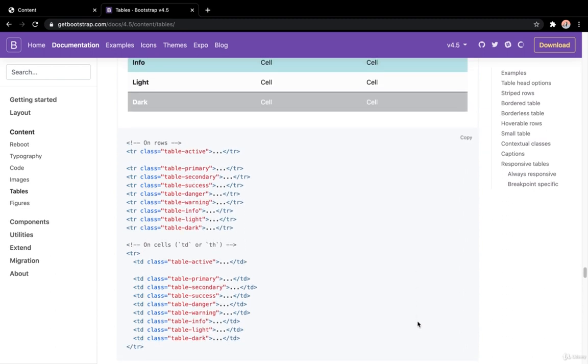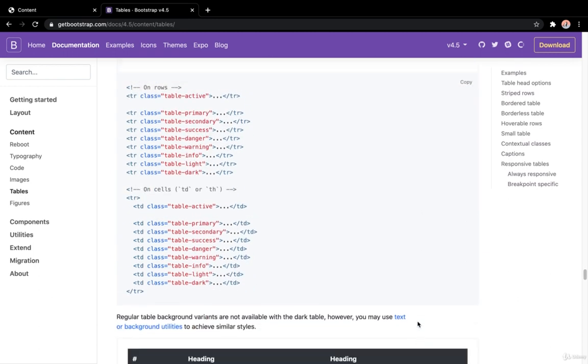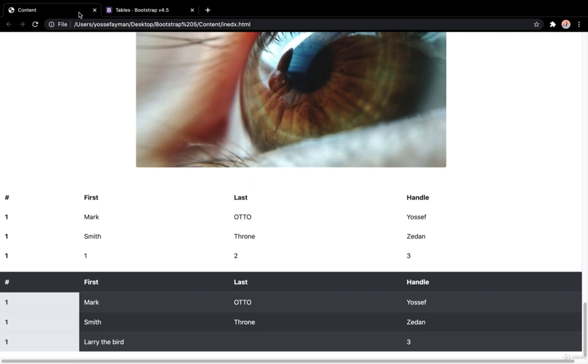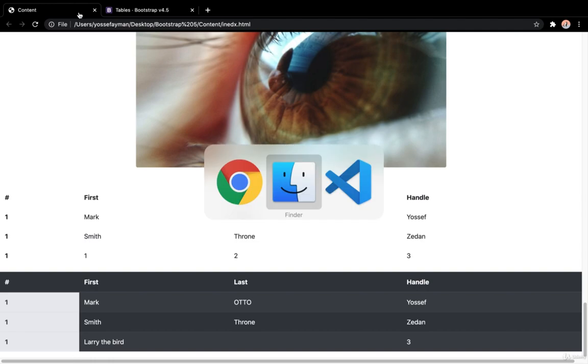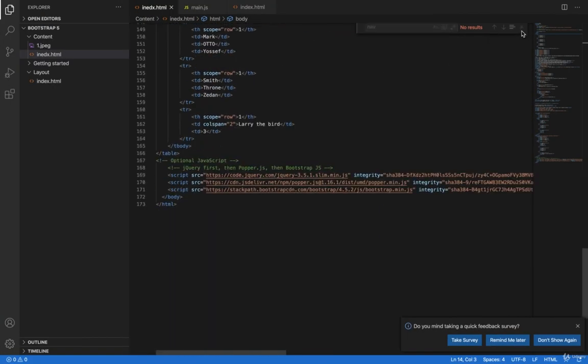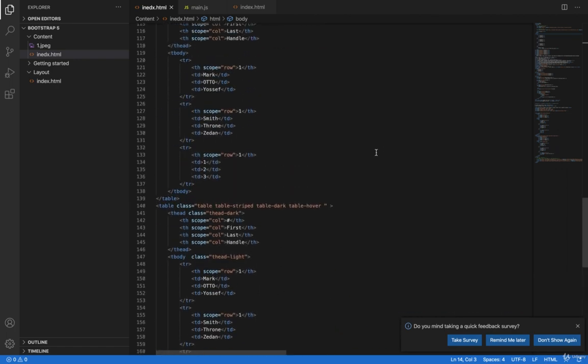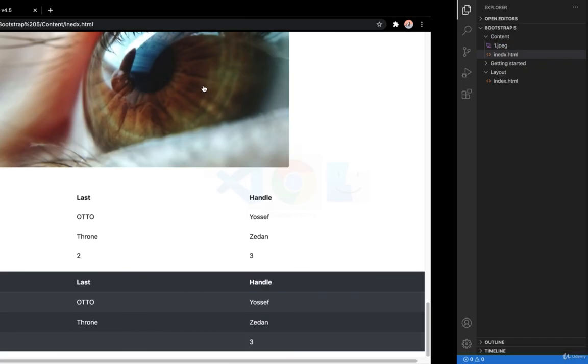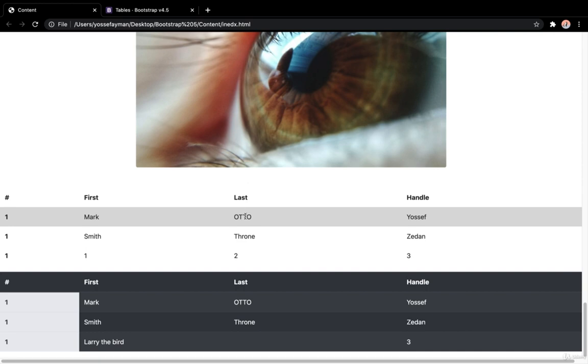As I promised you before, we will test all of these colors, okay? So here we go. Here I have the content page as we did before. So I will go to the code now. Here in the code I have the table. Here I will make the tr with a class of table active. Let's see what we have here. Here I got this, right?